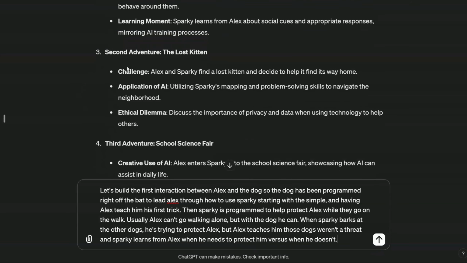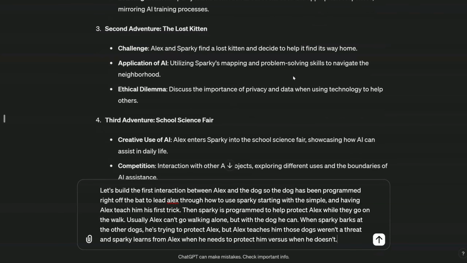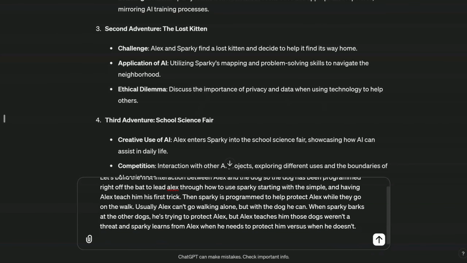Second adventure, the lost kitten. Alex and Sparky find a lost kitten, decide to help it find its way home, utilizing Sparky's mapping and problem-solving skills to navigate the neighborhood, and discuss the importance of privacy and data when using technology. I don't know about that one. I don't think we need to do that one, because we're talking about 10-year-olds here. This will be later for our teens. So let's remove the lost kitten. Don't need it for this one.